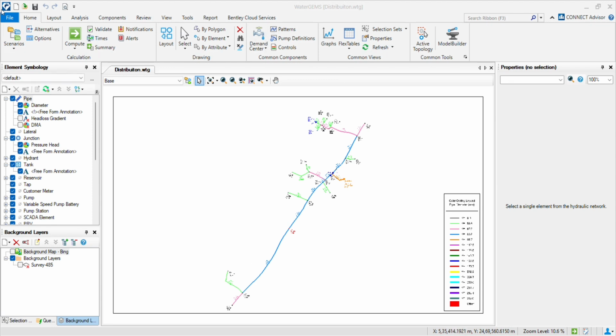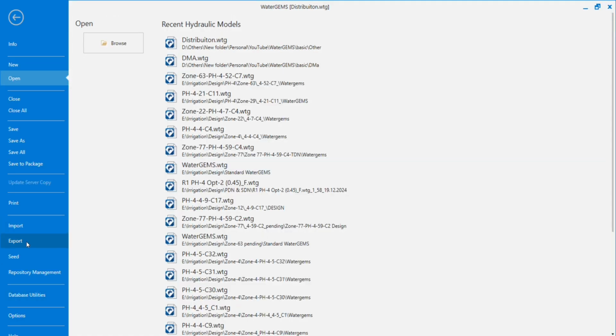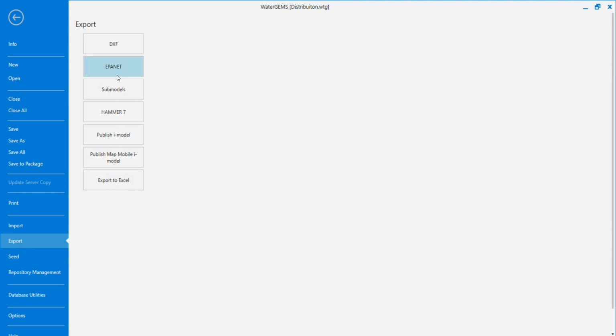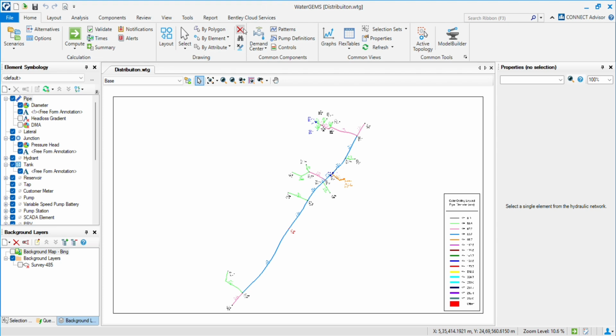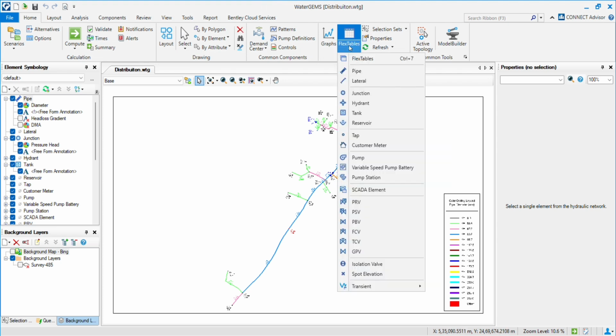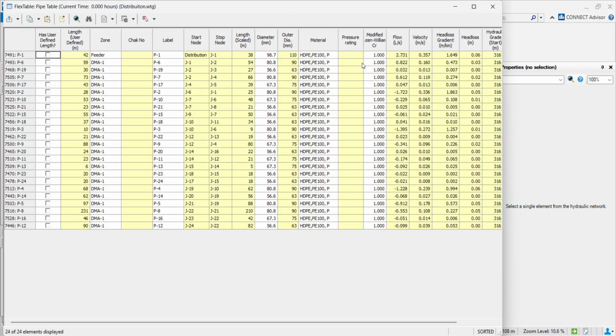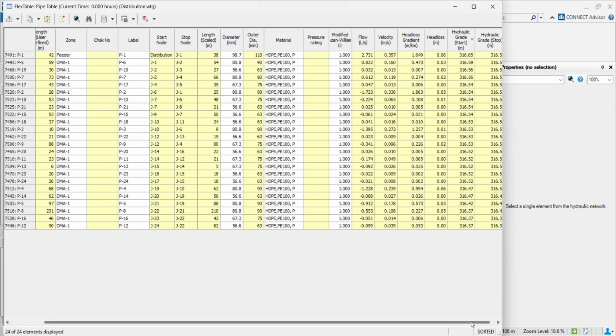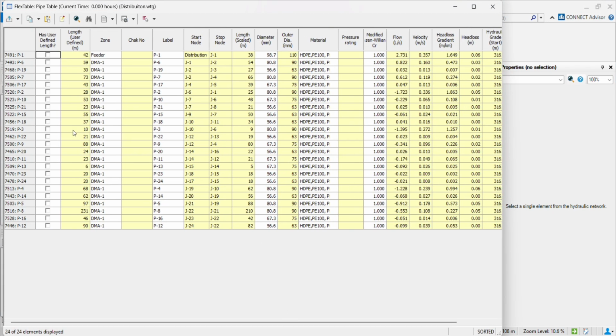We know all the export formats begin from Export, but for Shapefile you won't get any Shapefile option in Export. You have to go to the individual FlexTable, so export the pipe table, junction table, tank, reservoir, or so on. First we will see how to export this pipe table.